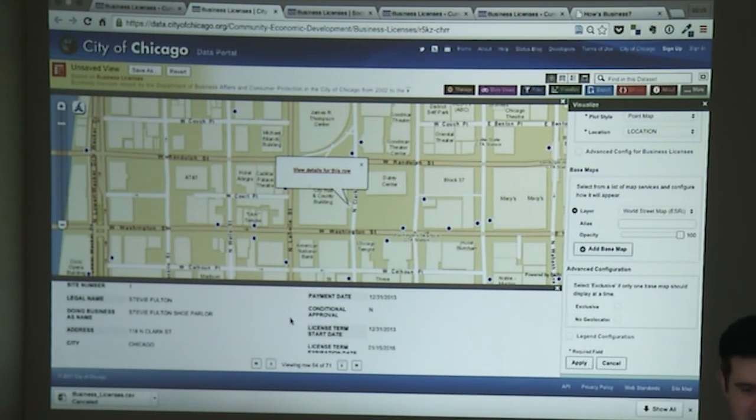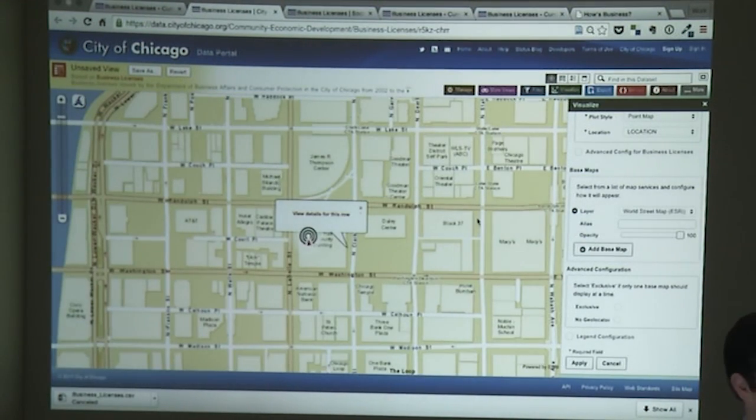The legal name is Steve Fulton Shoe Parlor. Oh, the shoe parlor downstairs. That person's license is going to expire in the next 3 months. Okay, so go tell Steve. Hopefully we sent a letter. But I actually want to view this in the bubble, right? That's the helpful thing here.